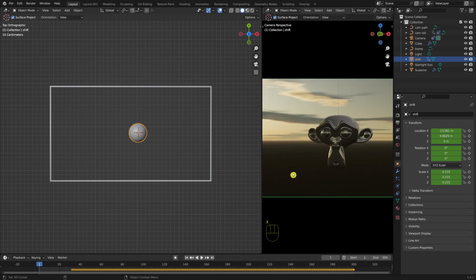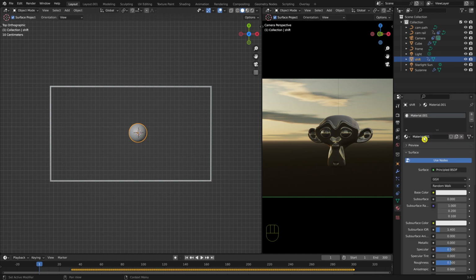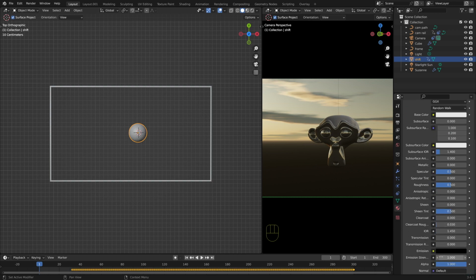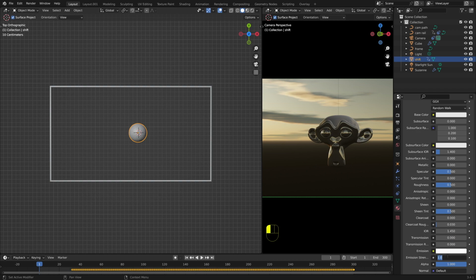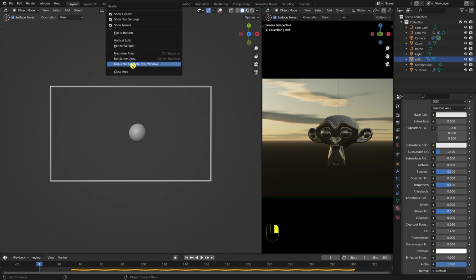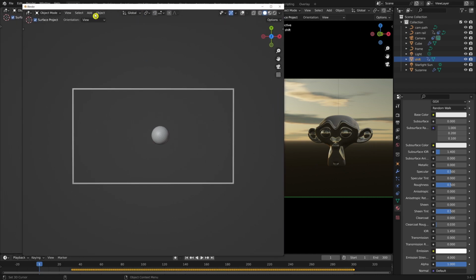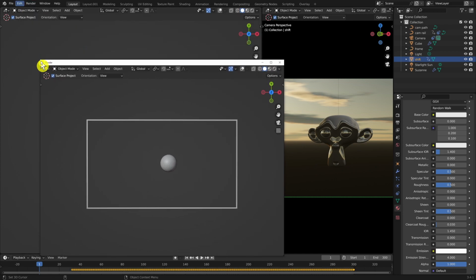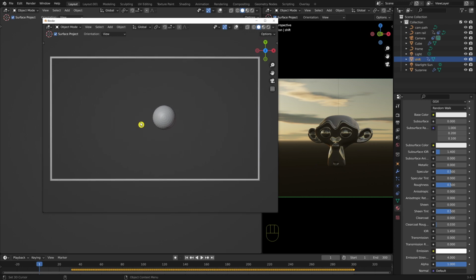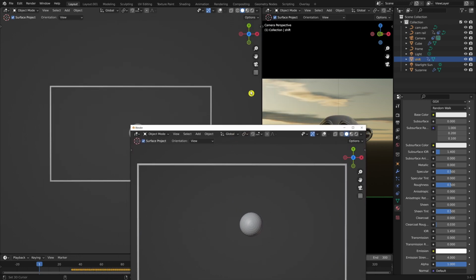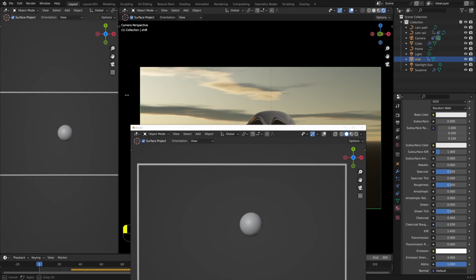And just one last thing I can do for fun is I can select my shift ball, give it a new material, just emission, and bump up the strength. Let's turn off our guides, and then we're going to put it out into a float window. Can scale it down a bit and zoom it up. And then we're just going to pull this one over like this.